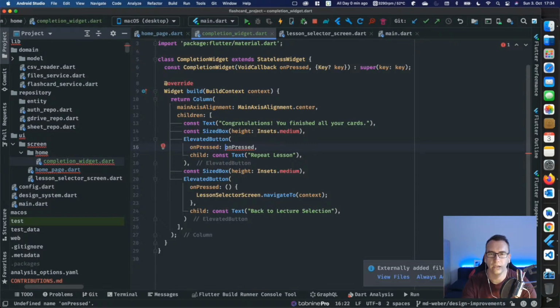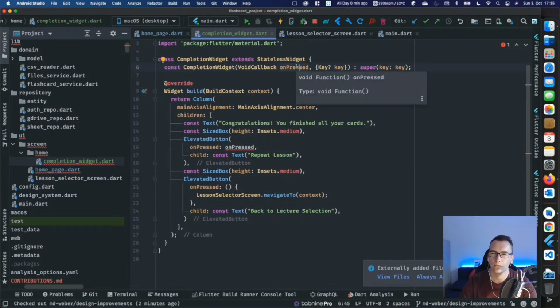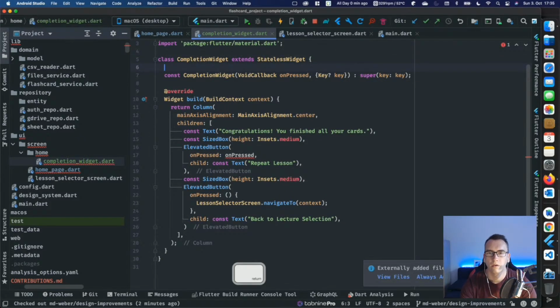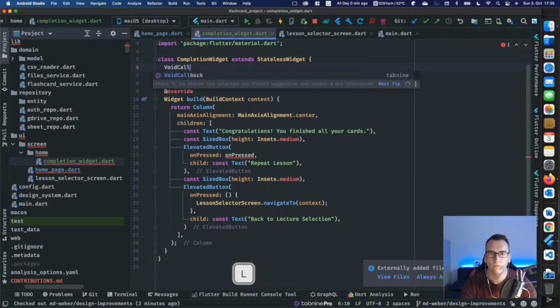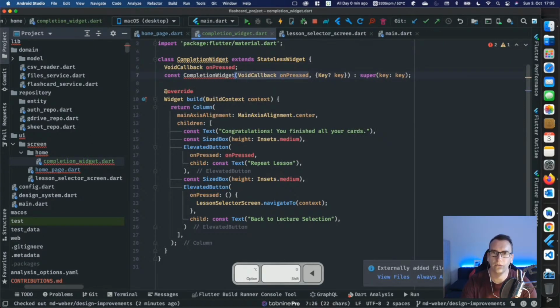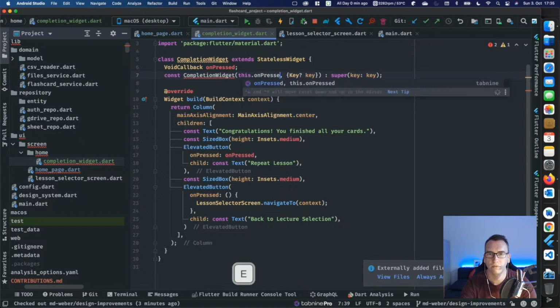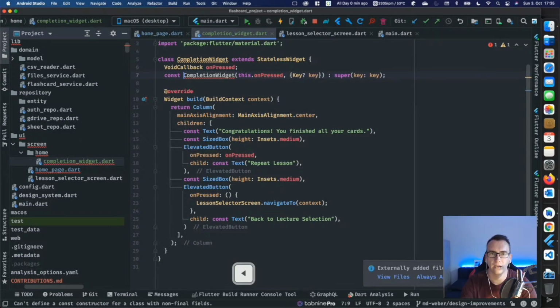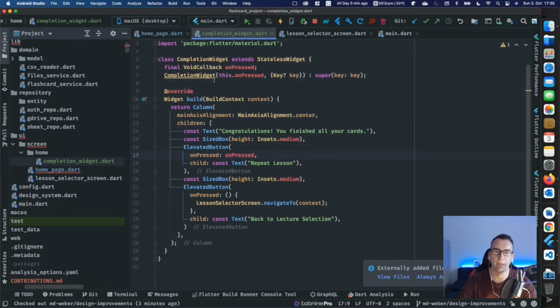So that is calling onPressed. Is it this onPressed? No. Why is it red? Undefined name onPressed. Do I have to create that here? Void callback is onPressed. And then we say here this onPressed. And now this cannot be const anymore, I guess. So fair enough. And this is final. So way better. Oh, it can be a const.